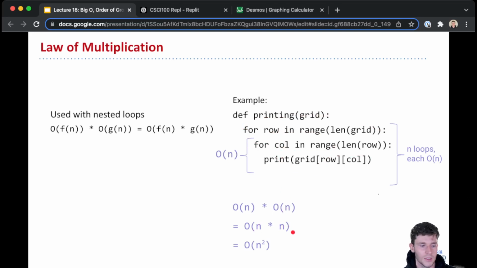And again, this should make sense from the perspective of thinking about how many operations are done. This print grid will get printed for each box in our grid. And if our grid is n by n, then we'll print out n squared values from that grid. And so that's where we get big O of n squared.